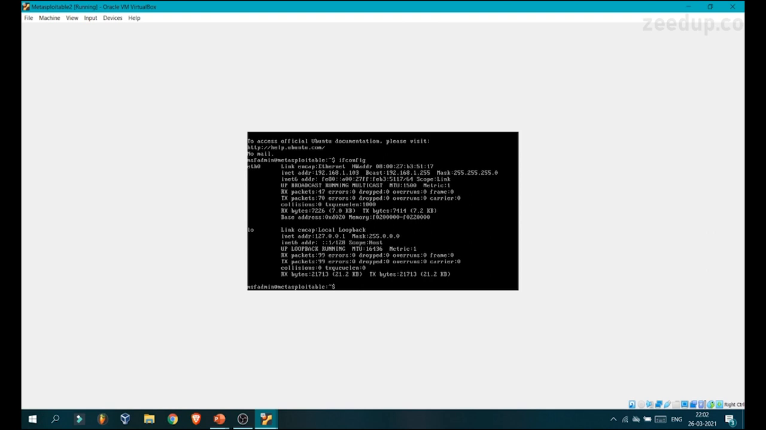A disclaimer from my side: we cannot perform scanning using Nmap or any other tool on live websites or live systems. First of all, we have to take permission from the owner, and only then can we perform the scanning. So I am using this vulnerable machine, Metasploitable 2, as my target, so that you can understand how to perform scanning. The IP address of it is 192.168.1.103. I'm going to use this IP address to perform scanning.